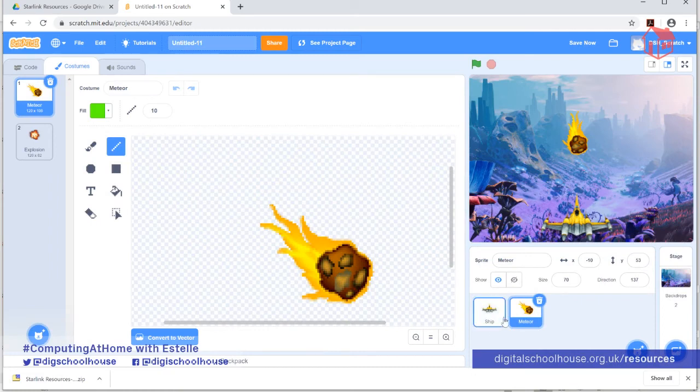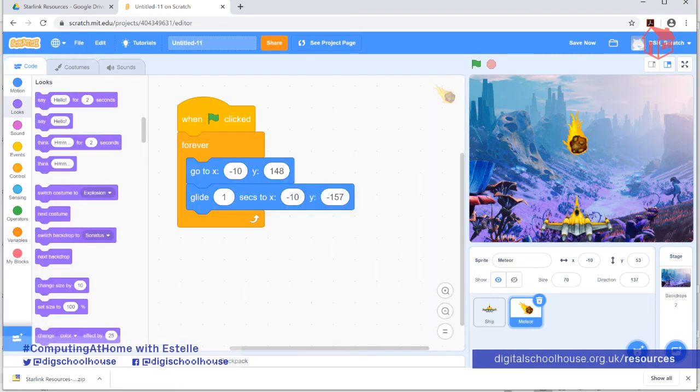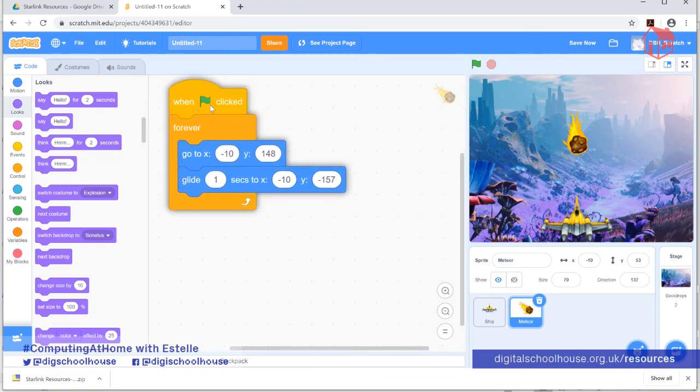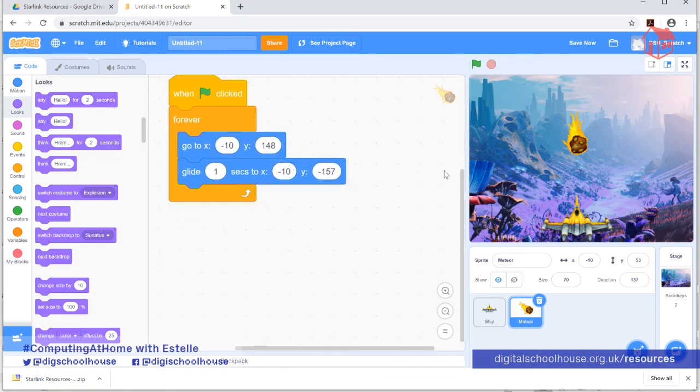So make sure that you have your meteor selected, because that's where we want to add the code to. If you don't have the meteor selected, then just make sure you do before you start adding the code. Go to the code tab and you'll see there's the code that we added to make it look like the meteor is dropping.